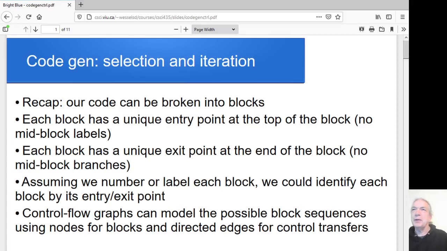Hey folks. Okay, well, continuing with the code generation side of life, we were looking at selection and iteration next. So again, the general idea is we've got our code broken into blocks of sequential statements where there's no labels in between, in the midst of these blocks. There's a unique entry point at the start, a unique exit point at the end, and there's no other branching that takes place, right? That block begins with a label, ends with a branch, and that's pretty much it.